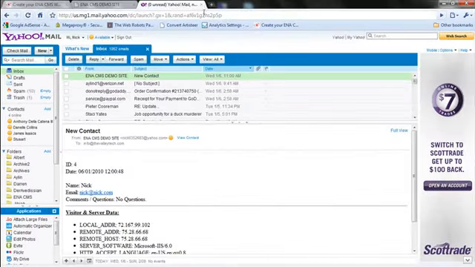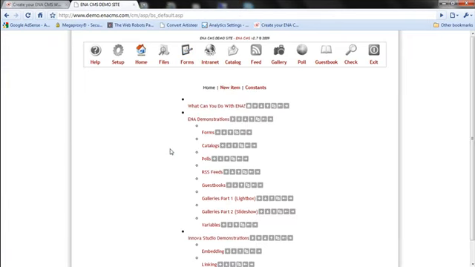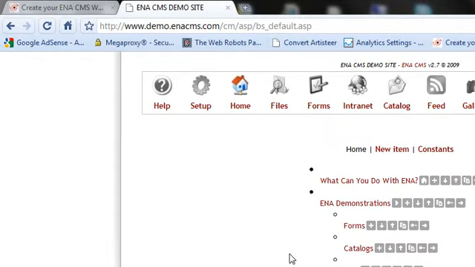And basically this is it, how to create forms and successfully deploy them into any page.